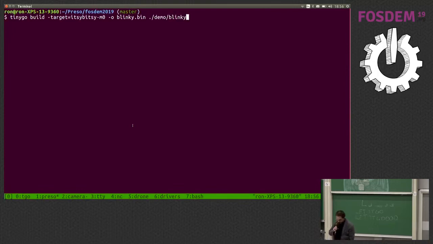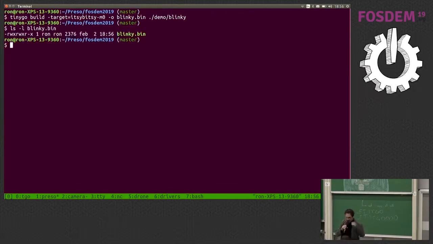So we're going to load this code by compiling it first. Okay, so we just compiled a bin file. So let's look at how big that bin file is real quick. So we can say that is 2,376 bytes in size, okay, that program.